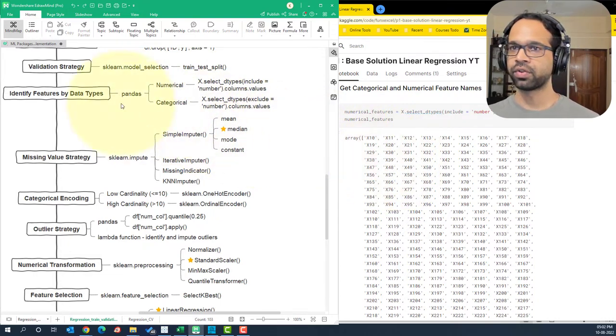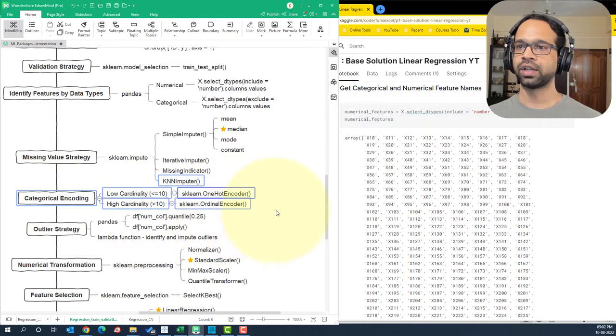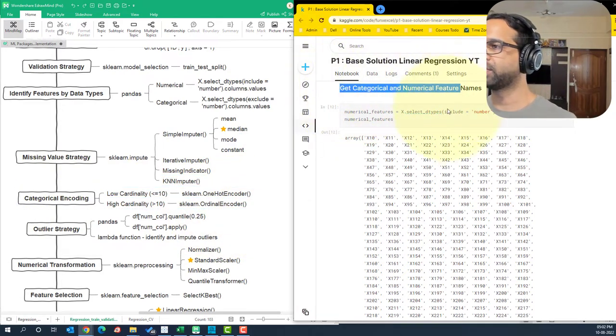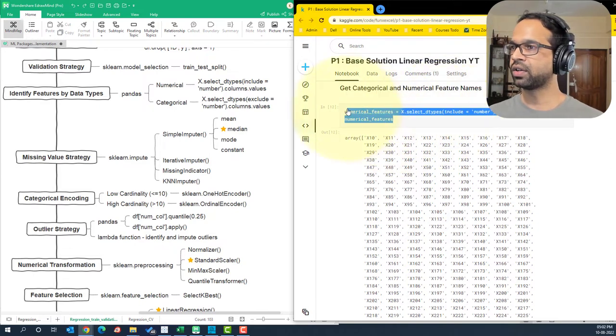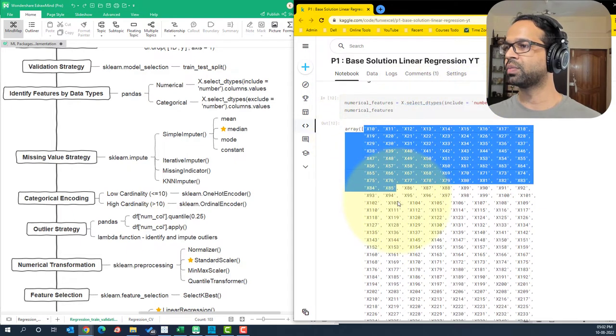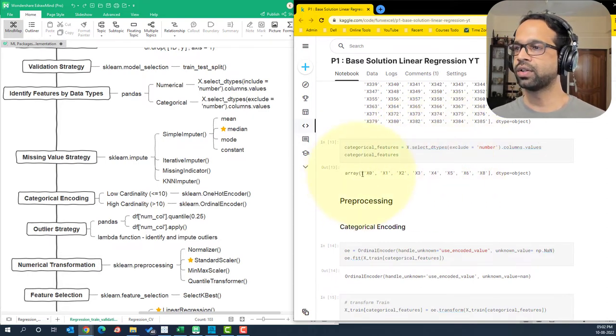So once we have all of the numerical and categorical features, we can now treat missing values and then move on to doing categorical encoding. In this step, you will see that I have written get categorical and numerical feature names. Here I've taken all of the numerical features and included them, and I just got all of the column names. Similarly, for the categorical features, I just changed this bit to exclude and I got all the categorical.